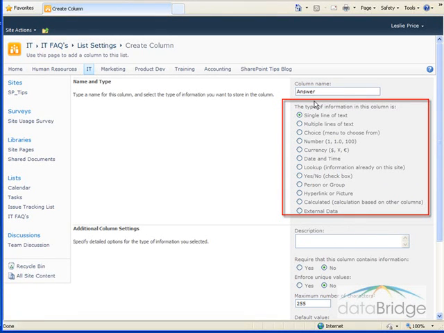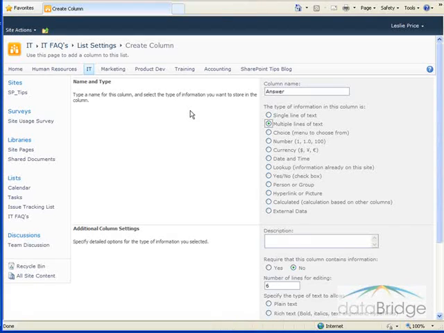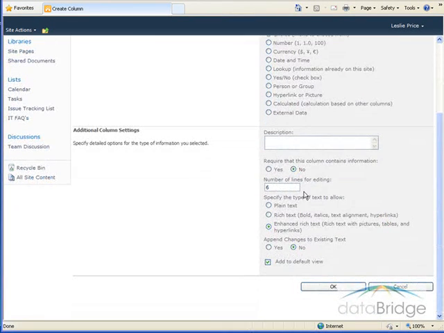You'll notice there are several types of columns to select from. Other than the single line and multiple lines of text, there are choice columns, which provides a list of choices for the user to select from, number columns, date, yes, no column. So this is going to be a multiple lines of text column. The number of lines for editing just indicates how many lines of the field will display without having to open the entire item. The default is 6 lines, so I'm just going to leave that at the default.